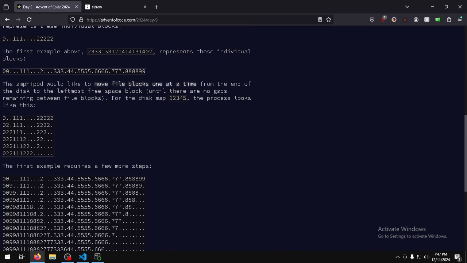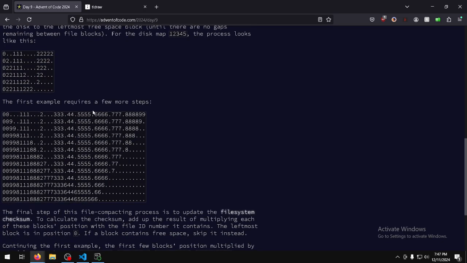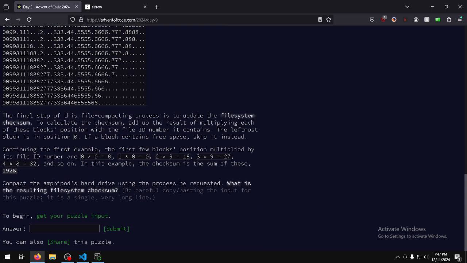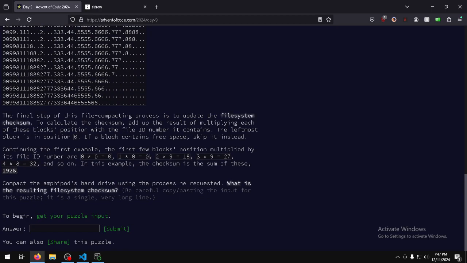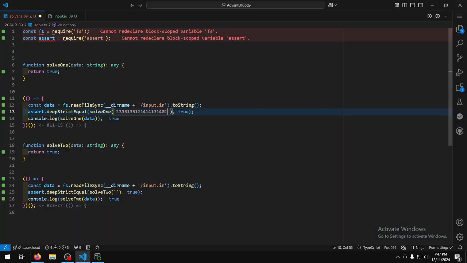Oh, you can just chop them up? That feels illegal. Okay, I can already see some efficiencies: if you know there are three free spaces, just grab the next three. Okay, I can see some stacking stuff. Add up the result, multiplying each of these blocks with the ID it contains. Okay, so it's get the thing, sort the thing, generate the checksum, give checksum.